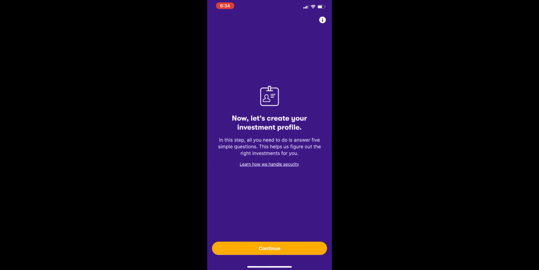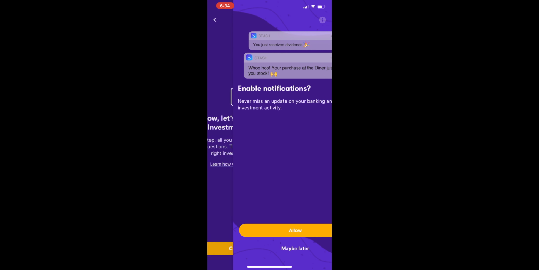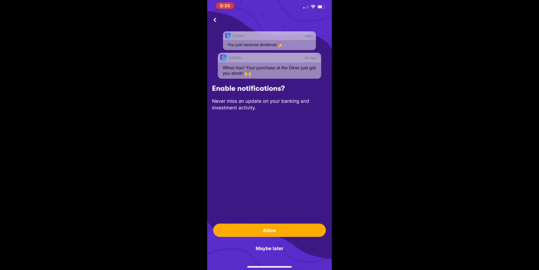Now it's going to say, now let's create your investment portfolio. In this step, all you need to do is answer 5 simple questions. This helps us figure out what are the right investments for you. So it's basically going to determine how aggressive an investor you are or what kind of investments you want to make. So we're going to go ahead and hit no for enable notifications.